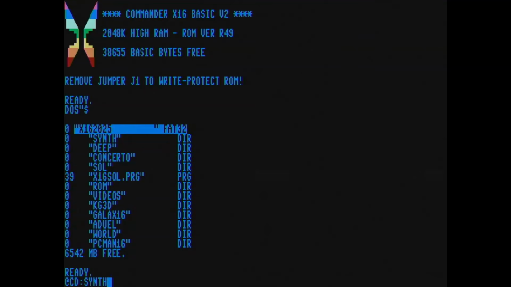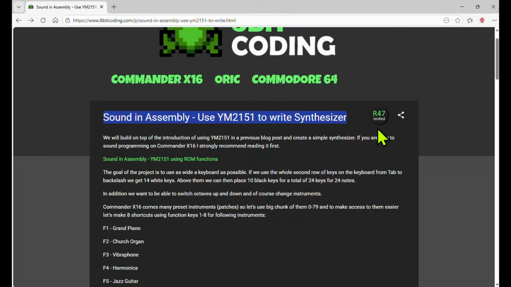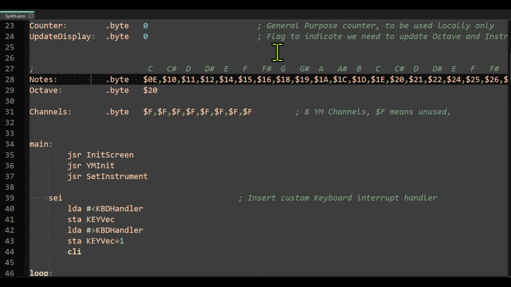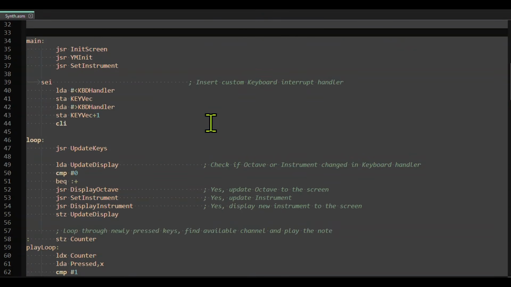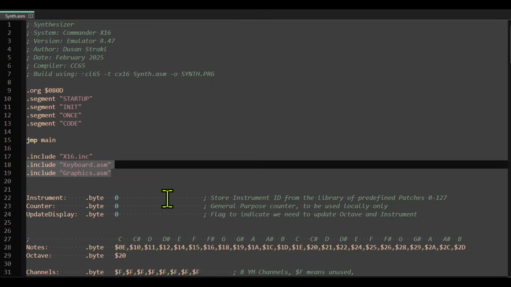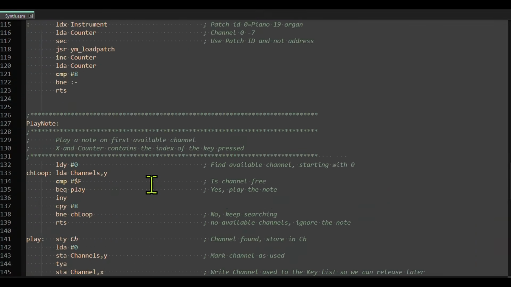Next is something that isn't a game, but it's a wonderful synthesizer program, also by Dushan. He's the same guy who did the graphical solitaire game I mentioned earlier. He has the full source code available as a tutorial. And here's a sample of the assembler code, which looks like he's using the CC65 assembler, or CA65. What this program really demos is how the YM chip inside the X16 is really a full-featured digital piano. So let's give it a whirl.